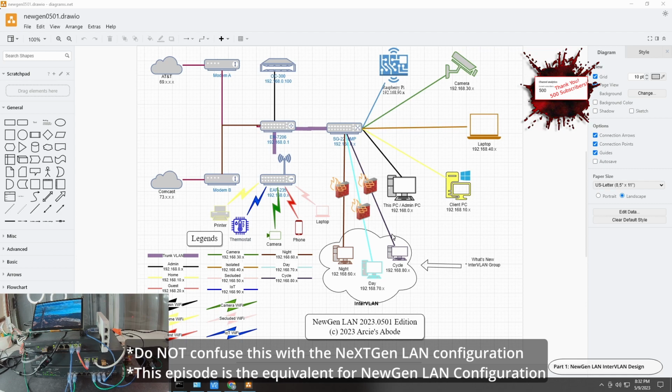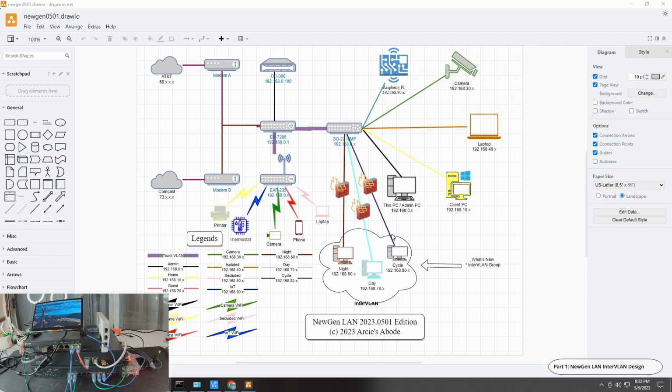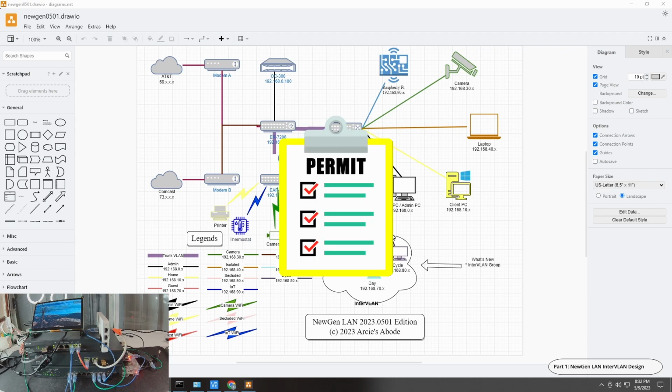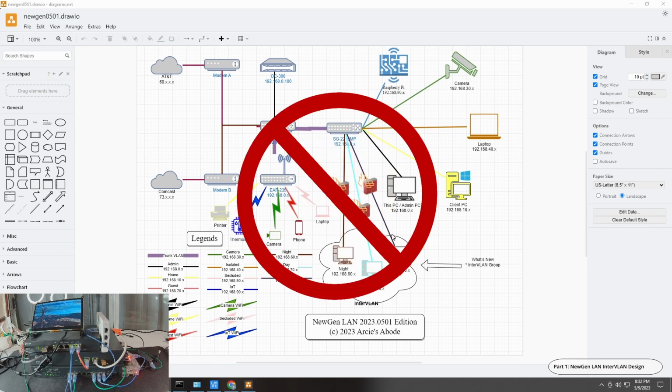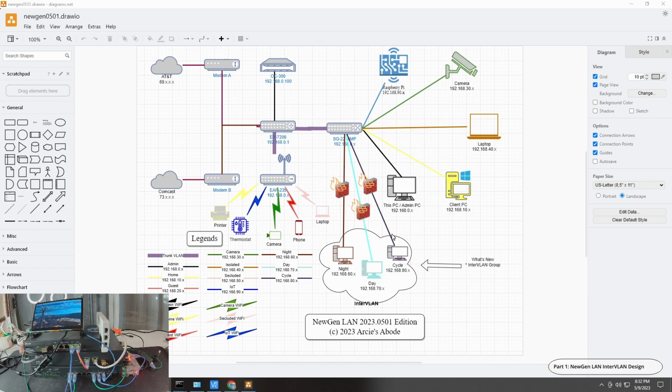In contrast, NextGen LAN configuration reverses that functionality. That is, while the NewGen operates on permit all, then limit the traffic, NextGen operates on deny all, then limit the traffic. So the focus of this episode is to show you how to limit the inter-VLAN routing to a select few VLANs within its selective group.